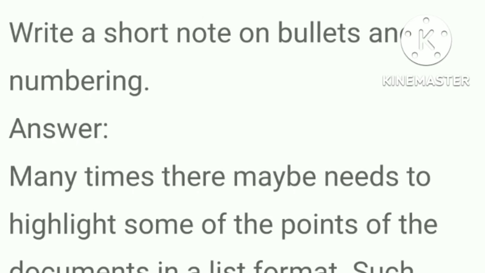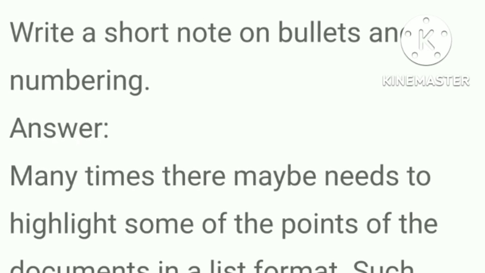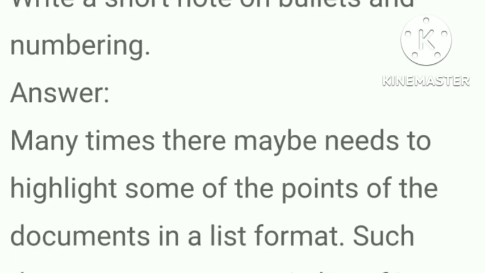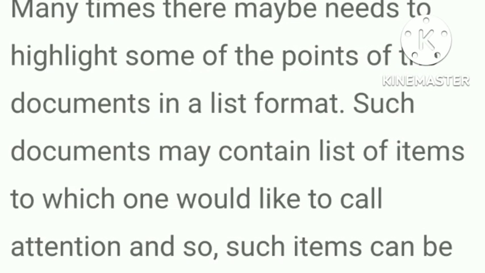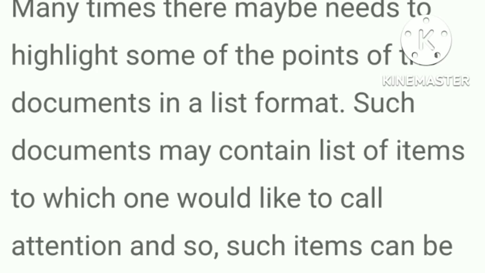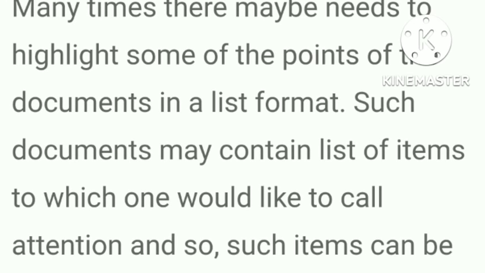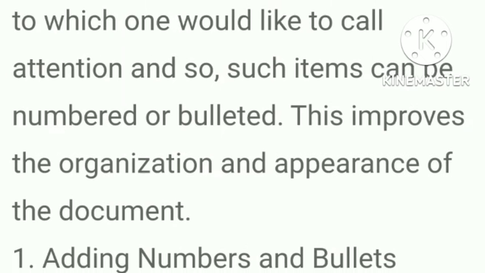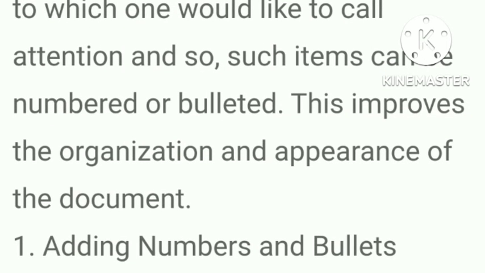Write a short note on bullets and numbering. Answer. Many times there may be a need to highlight some of the points in a document in a list format. Such documents may contain a list of items to which one would like to call attention, and so such items can be numbered or bulleted. This improves the organization and appearance of the documents.